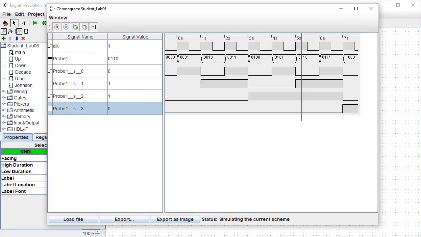That's about it for Chronogram. It's a simple tool to use once you get the hang of it, and will give you a world of information about what's going on in your synchronous circuits.